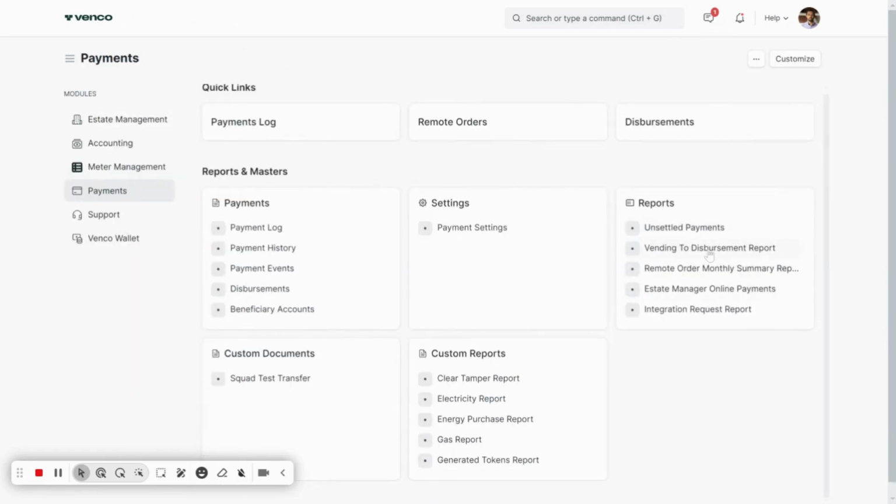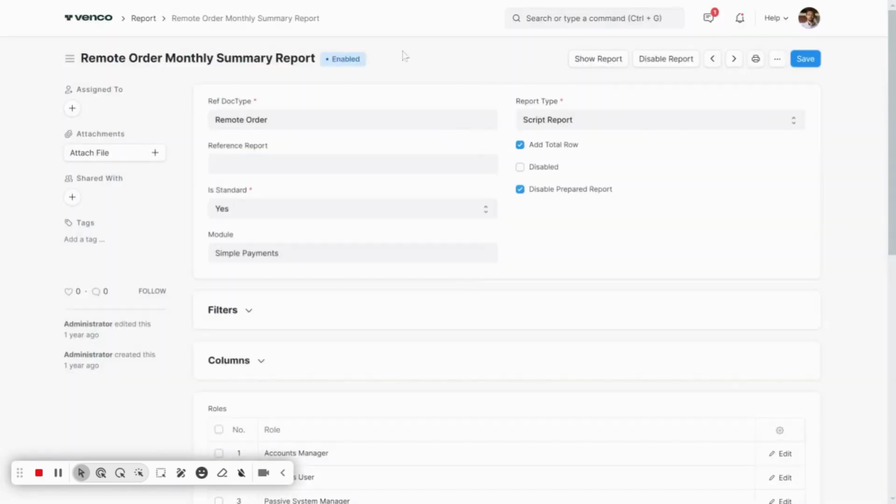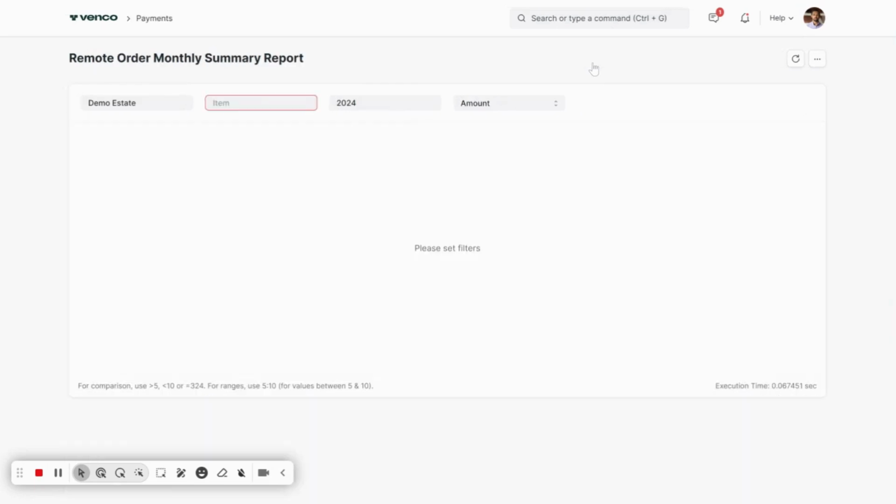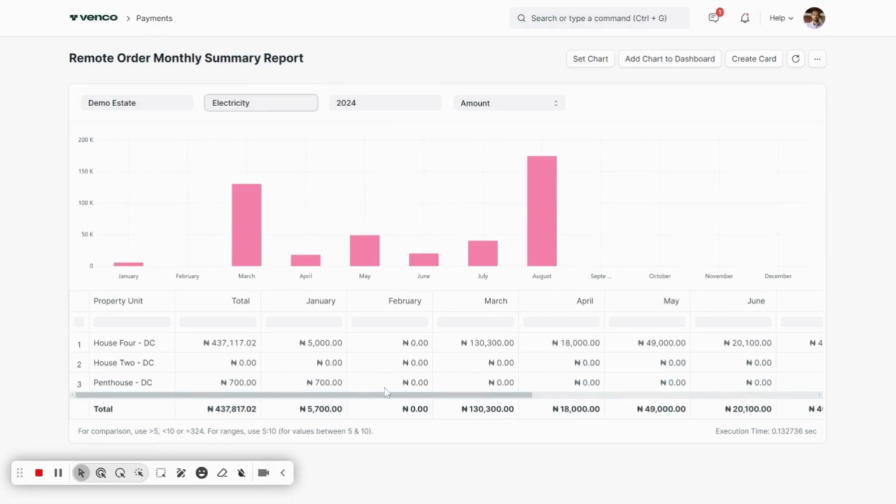And the last bit is the remote order monthly summary report. So this actually gives you a brief overview. Please choose to show reports of all the tokens that were generated by house. So if someone bypassed, for example, you can quickly spot it by looking at the token. So for example, this penthouse bought power in January but didn't in February, March, April. It's either the person is out of the country or is no longer living there. Maybe it's a vacant flat or the person has actually bypassed.